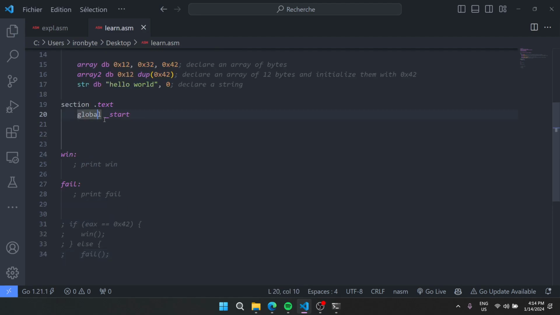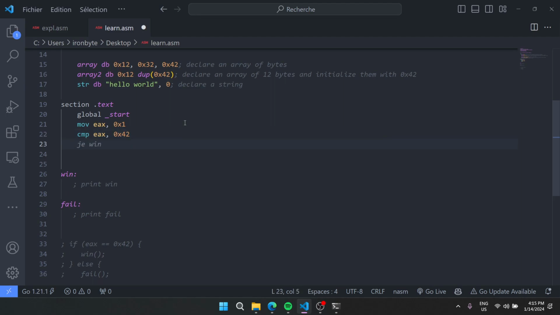To implement this one, we will be trying to move a value into EAX. Let's suppose it's 0x1, and then I'm going to compare the value that is in EAX with 0x42. So compare what's in EAX with 0x42, and then based on that I'm going to jump into a specific location. For example, this JE means that we will be jumping to win if it is equal. What does that mean?